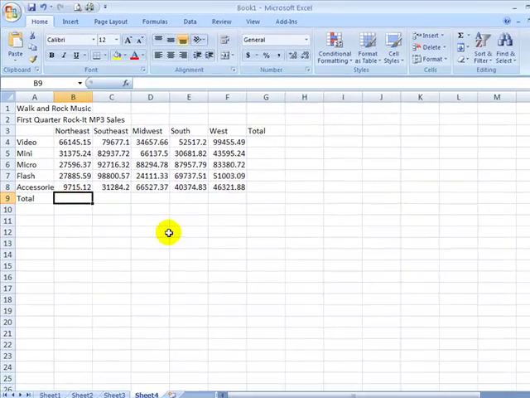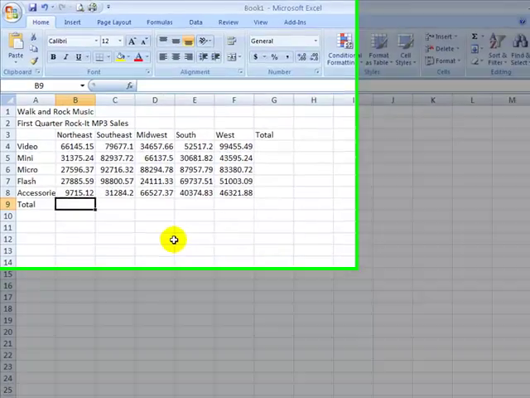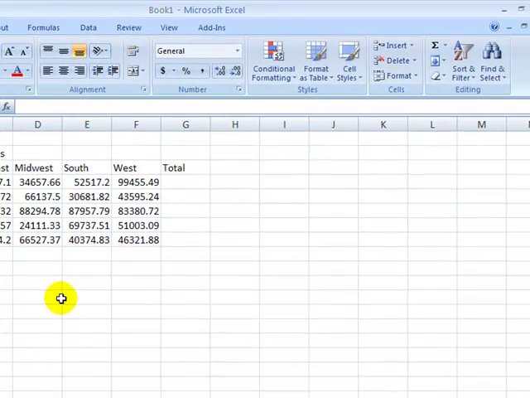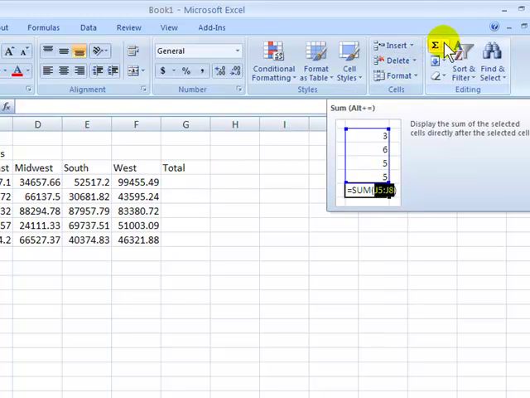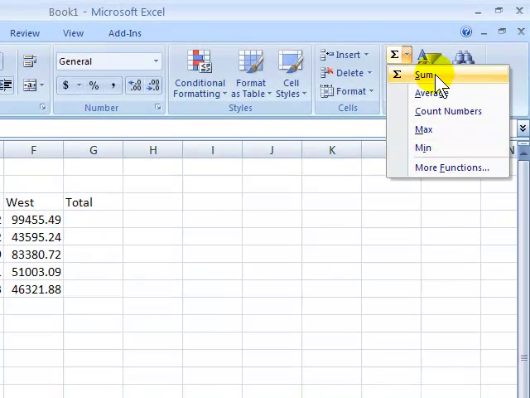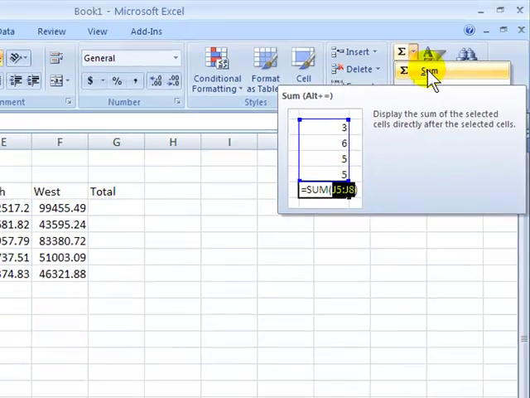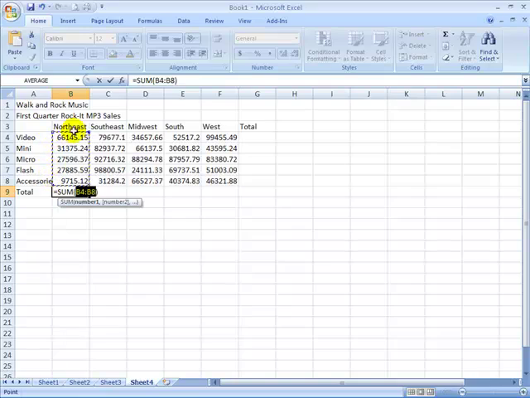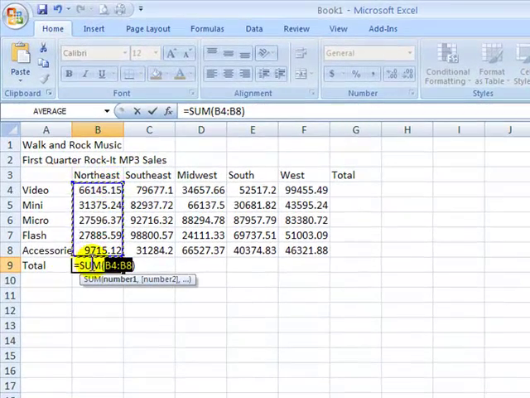We're going to select B9 because that's where we want our total to show up. To do that, we're going to click on B9. Then we're going to come up here on our ribbon, and there's a button called the Sum button. You click down on it, and you can sum, average, or count numbers. What we're going to do is sum. We're going to click on this, and automatically you can see I've got this nice little running bar coming across here, and it's letting me know that it's going to sum all these numbers.